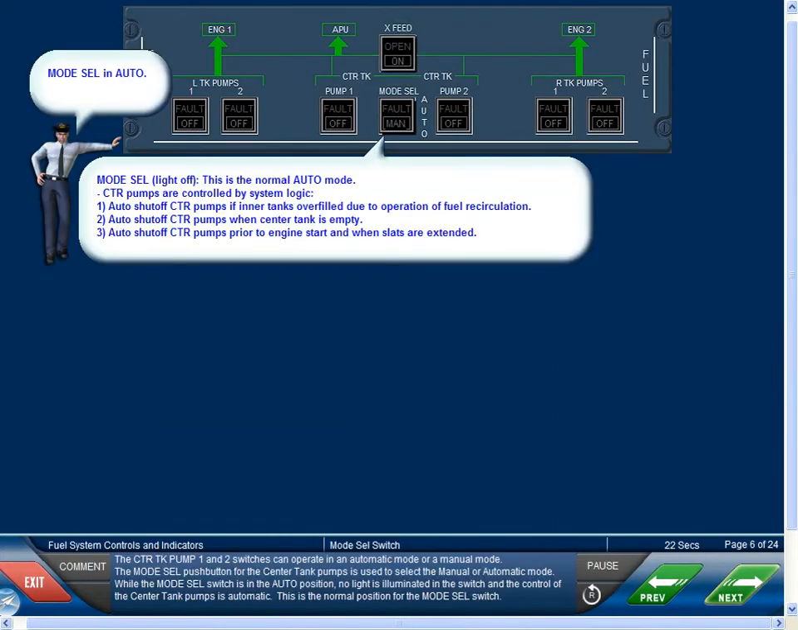The center tank pump 1 and 2 switches can operate in an automatic mode or a manual mode. The mode select push button for the center tank pumps is used to select the manual or automatic mode. While the mode select switch is in the auto position, no light is illuminated in the switch, and the control of the center tank pumps is automatic. This is the normal position for the mode select switch.